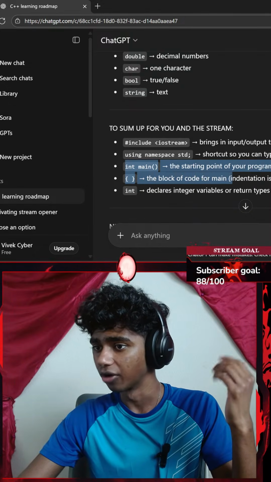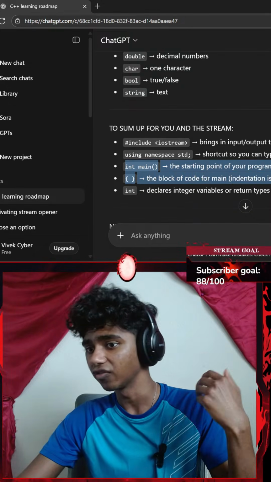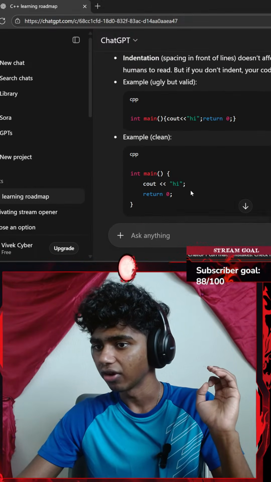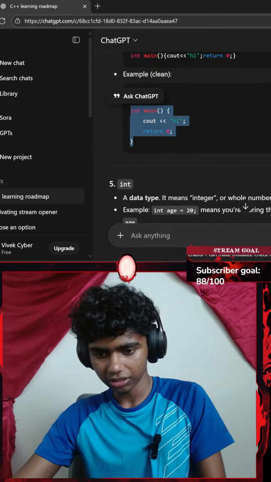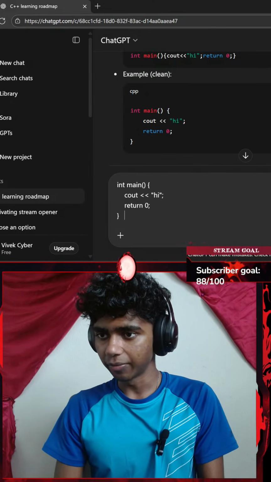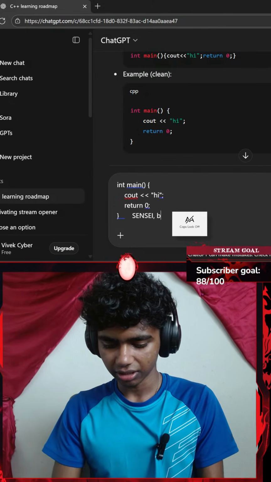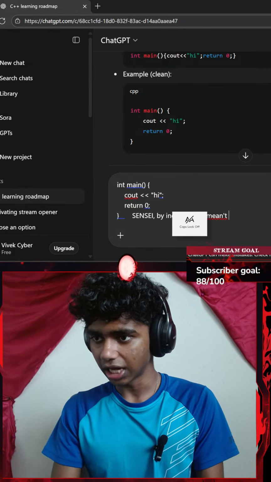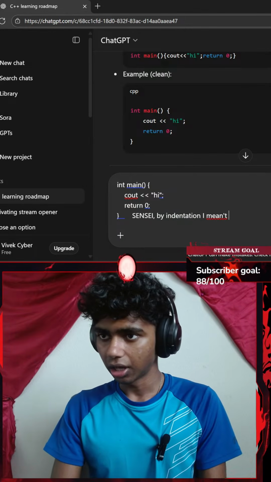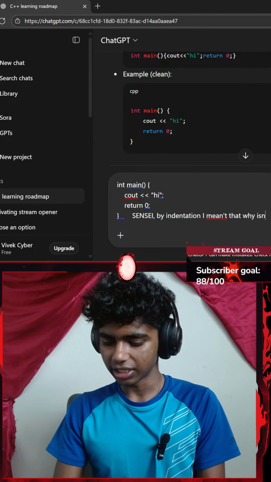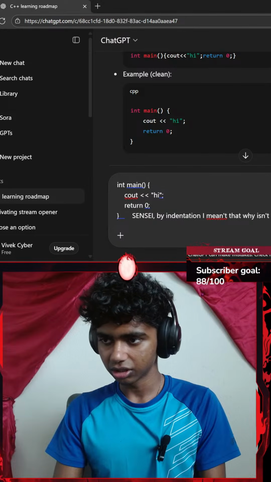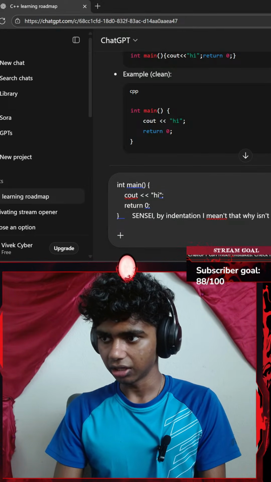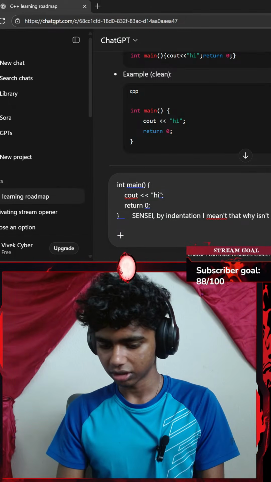The block of code for main. Indentation is style, not function. Integer declares. Okay, there we go. This is my question. Let me copy that. Paste it here. Add a bunch of spaces. Let's say by indentation, I meant that. Why aren't the curly braces under the main function? Is it even called a function?